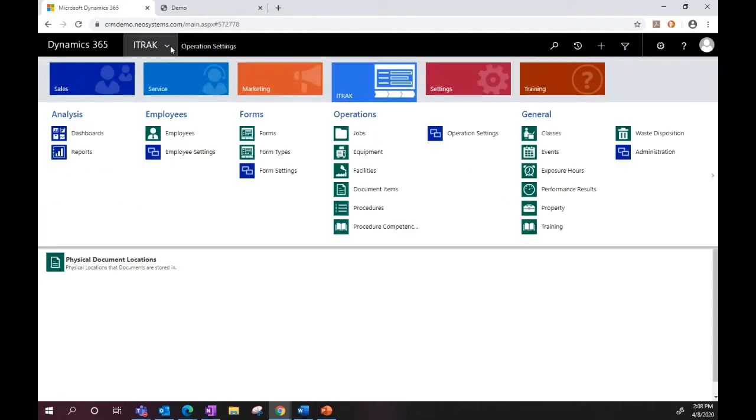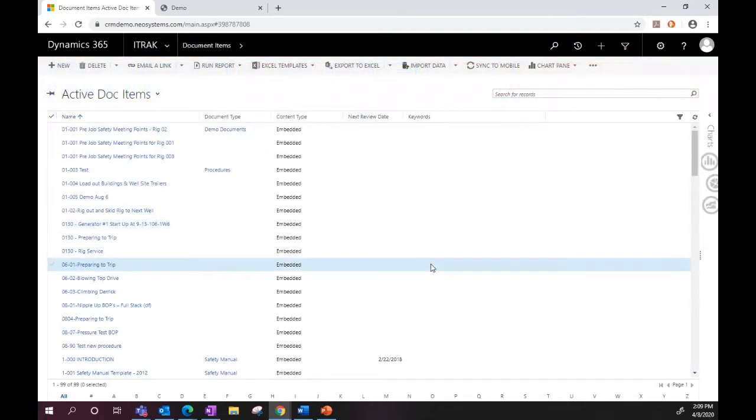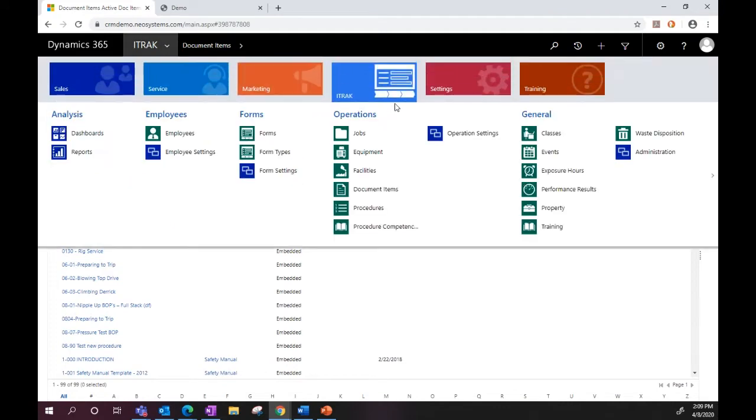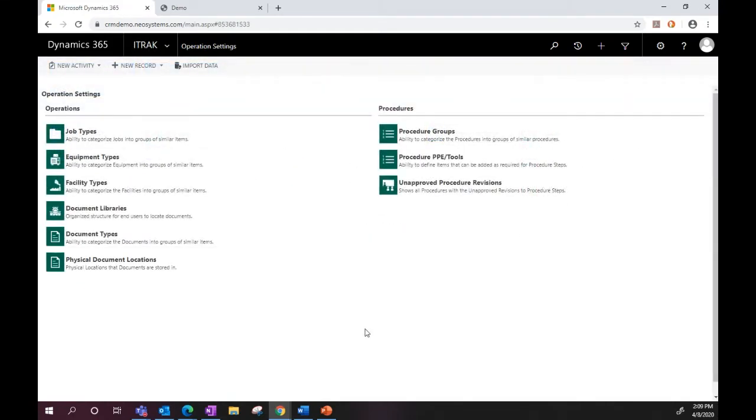For customers that are used to the classic interface, when you're in Dynamics, you'll see a menu for ITRAK, and under ITRAK, you'll see this option for operation settings. That will be where most of the items that we'll be covering today are. There's also one other menu that's out here all by itself called document items. So I'll swap between the new UCI and the old UCI as well.